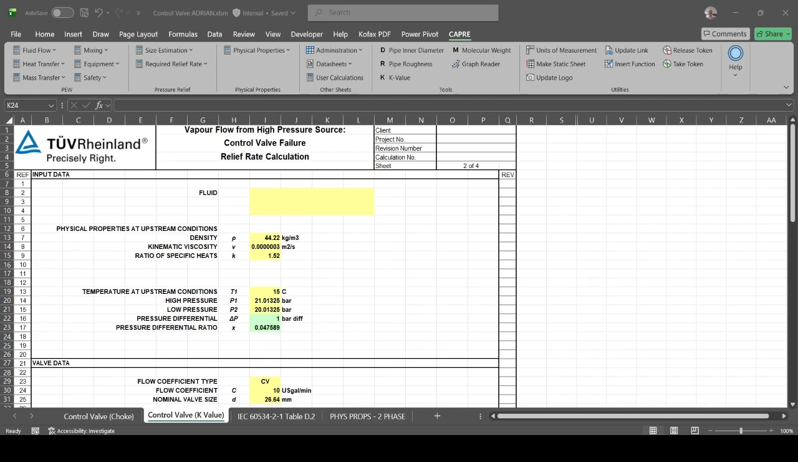So if we move and look at our sheet here, and this is part of a series, so there's another 5-minute short which shows you how to do it in the choke condition. This is the non-choke condition. And what we've got here is our control valve failure relief rate calculation sheet, and it's set up exactly the same as the sheet you can see here. It says choke, so you can see how that got set up in the previous video.